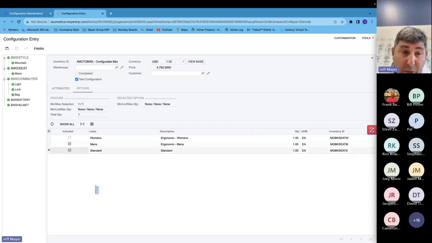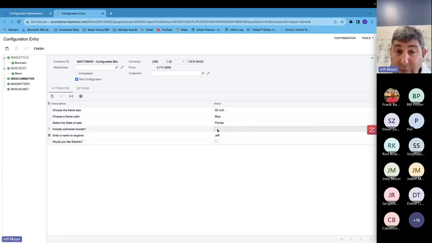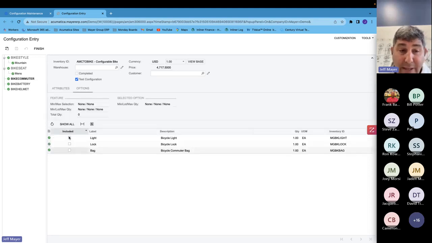If I try to select multiple, you can see it turns red again because the maximum selection in this case is 1. So I do have the ability to do min, max. Commuter, you can see here what I'm looking for. This was defaulted, all 3 of these, based on me selecting this commuter bundle. If I unselect it and go back to the options, notice now they're all unselected by default. So again, simple rules that drive default behavior.